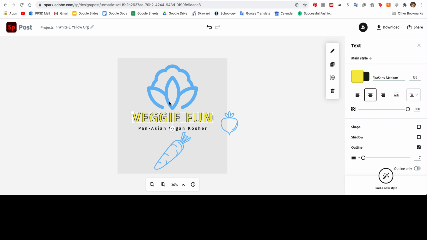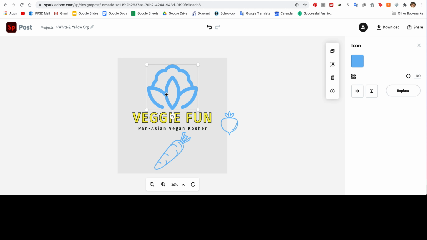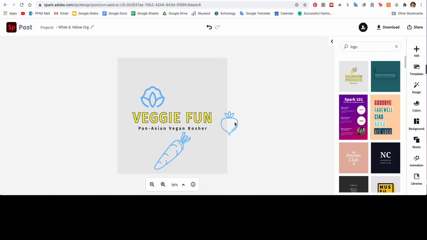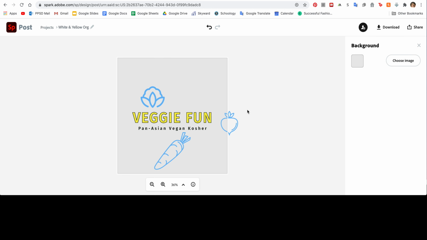But because I'm doing a combination and I have 3 elements, I'm going to choose which one I want to be the main focus. I could either do the text as my main focus, or I could do the icon here. So I'm going to actually do the text as my main attraction, or my main focus. I'm going to resize these. I'm not going to use all 3, but I am going to resize them. Oops.